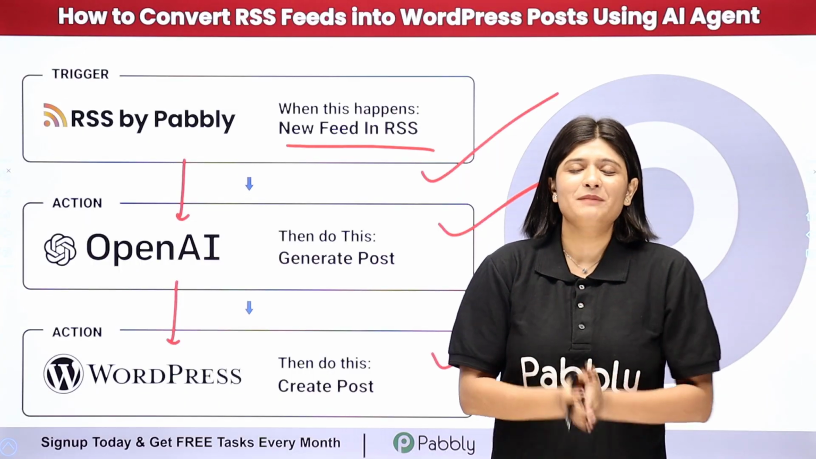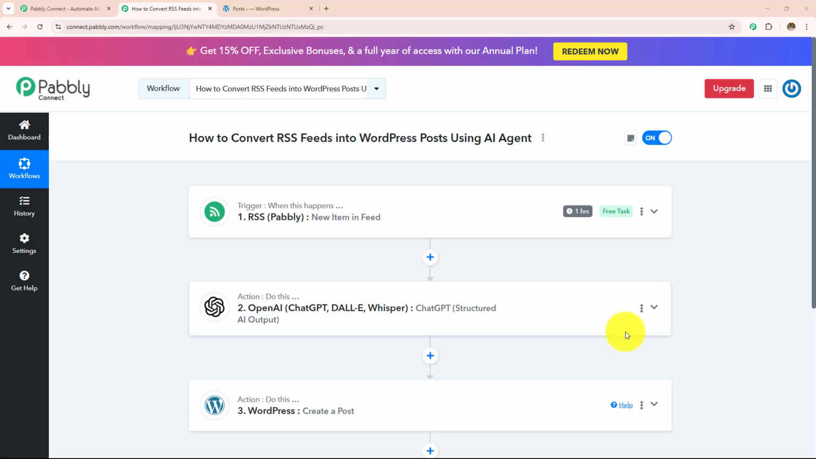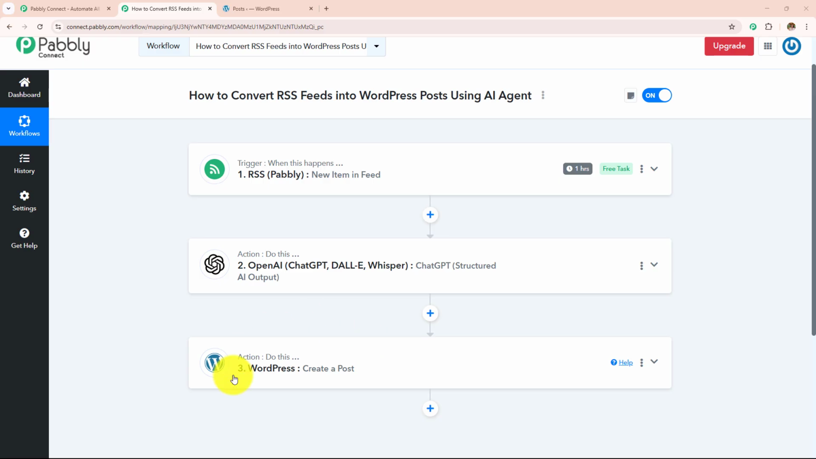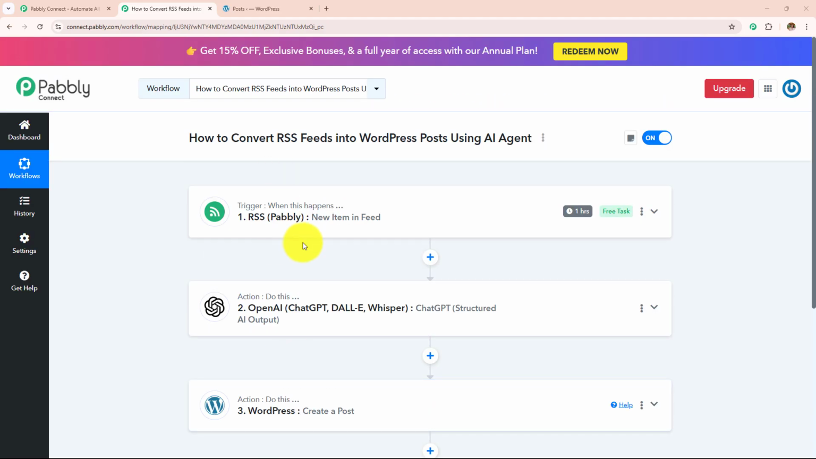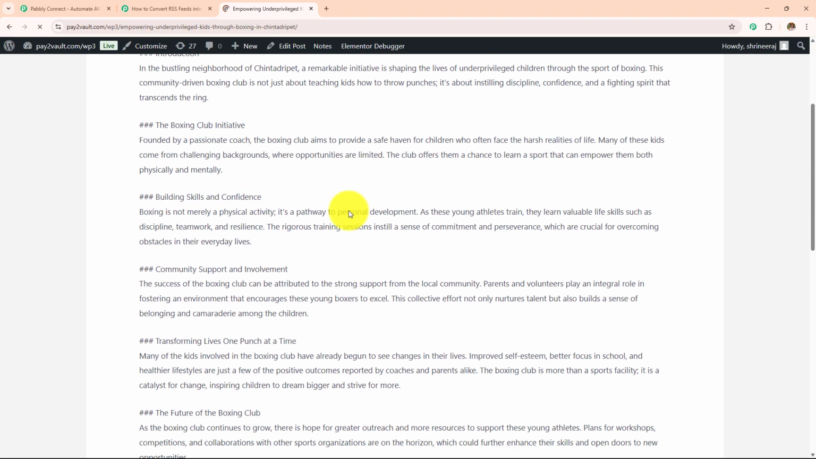Now, if you want to learn the step-by-step process, then let me take you all to my screen. In this video, we are going to see how to convert RSS feeds into WordPress posts using AI agent. For this, I've created an automation workflow where I've built connection between RSS, OpenAI and WordPress. And here, as soon as I'm going to catch a new item in a feed from RSS, OpenAI is going to generate a blog and I'm going to post that on my WordPress. Here, as soon as I've got a new item in feed, I automatically created a post for that. And this is how this automation workflow is going to run.